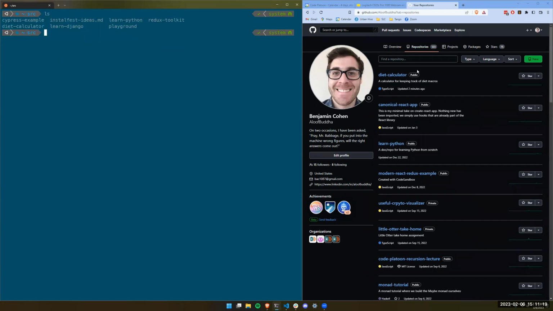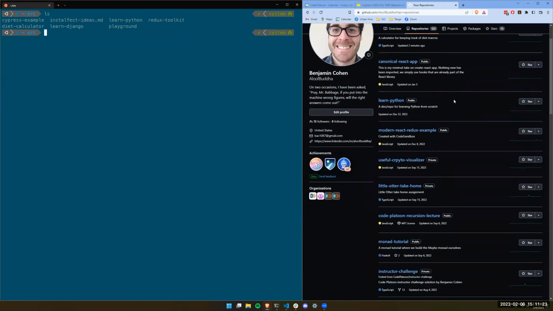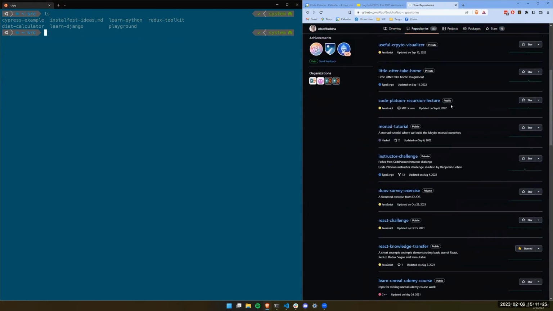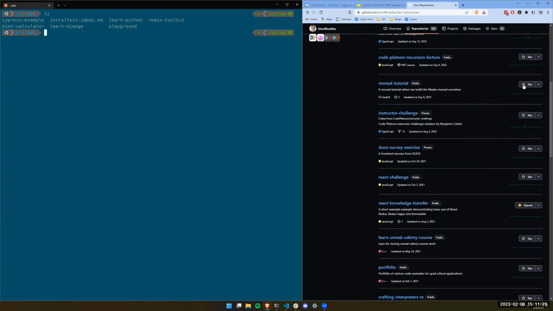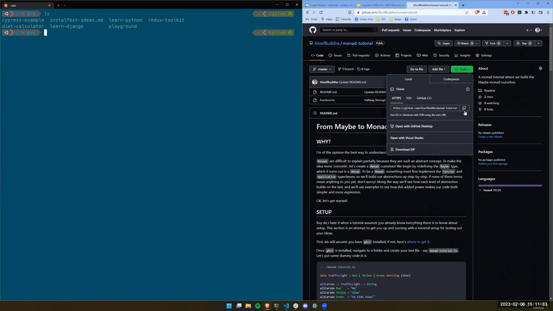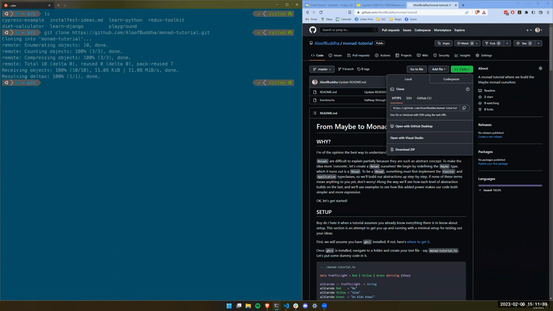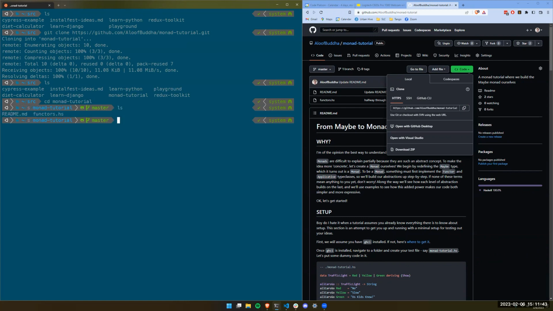It's not terribly important. But let's say I had something of my own called Monad tutorial. I like that one. So this is my own thing, and I can grab the URL, and I can say git clone this thing. And in a second, because it's much smaller, it's done. You go in there and you see it's a Git thing like anything else.